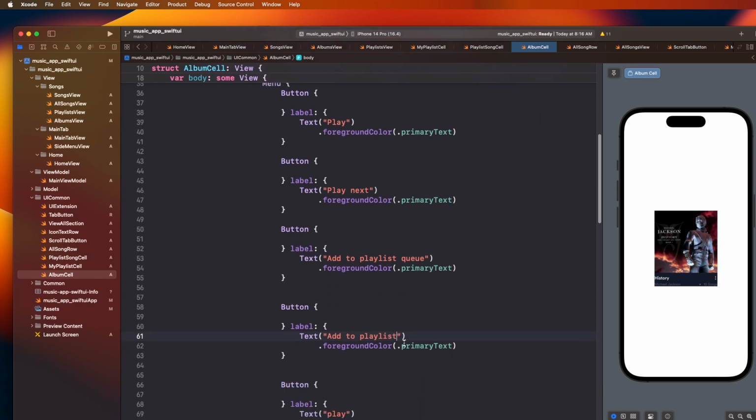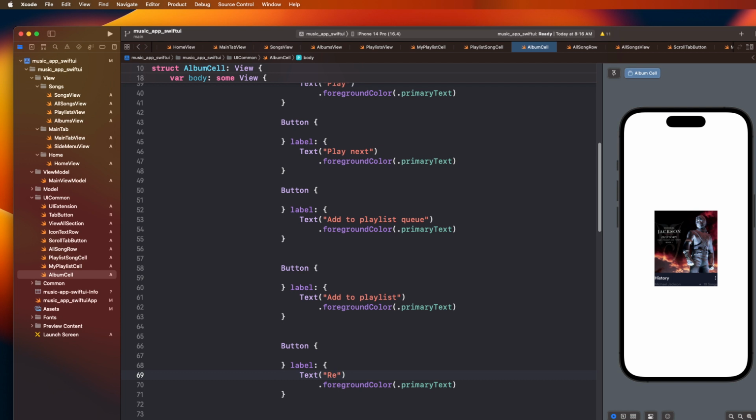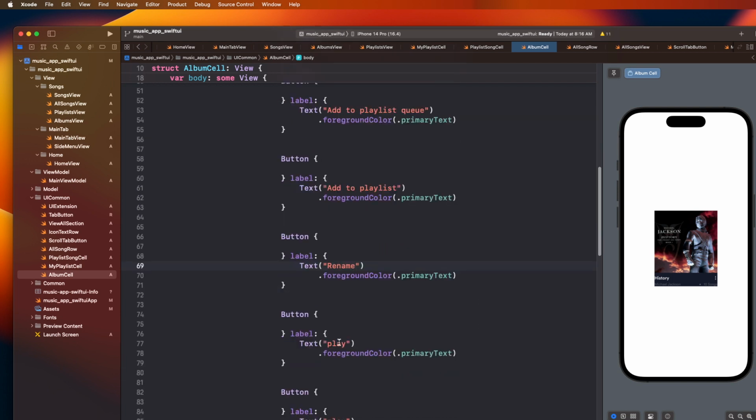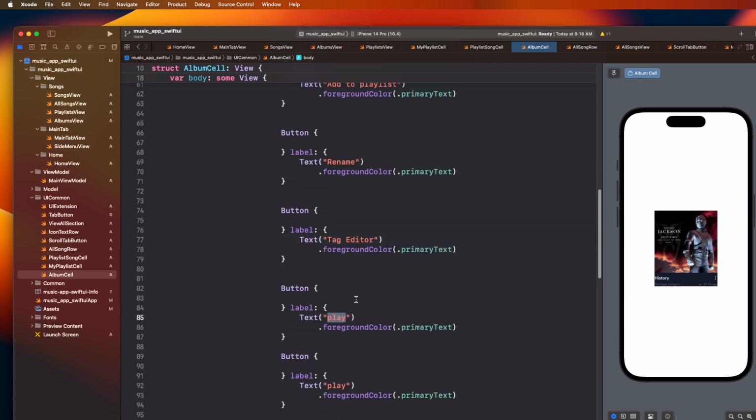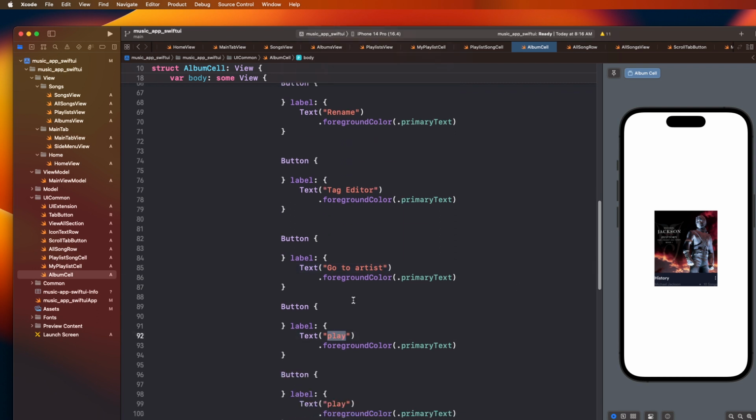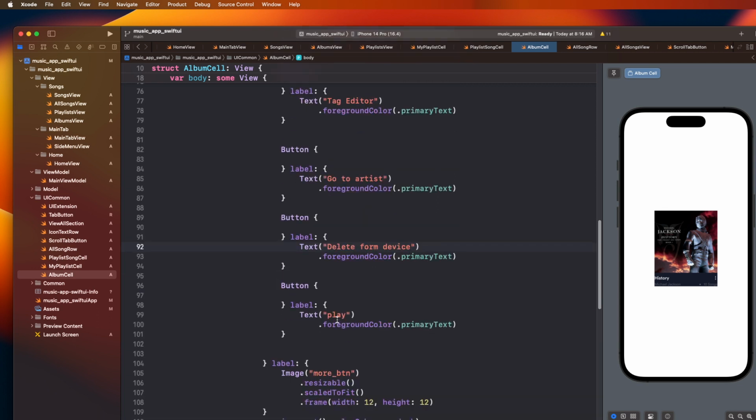Then afterwards we need to rename, and afterwards we need to set here the tag editor. Then afterwards we need to set here the go to artist. Then after need to set here the delete from device, and last one is the share.